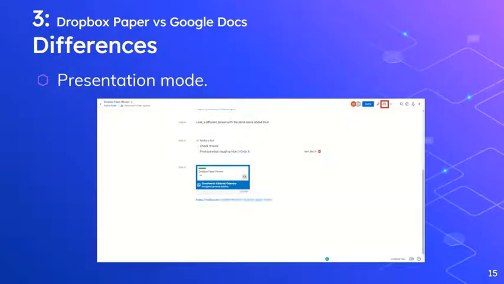The last edge of Dropbox Paper from Google Document is the so-called presentation mode. Paper can transition from editing mode to presentation mode by clicking a button on the top bar that looks like a square of YouTube logo. From there, the user can present his or her document like a PowerPoint presentation or a Google slide.